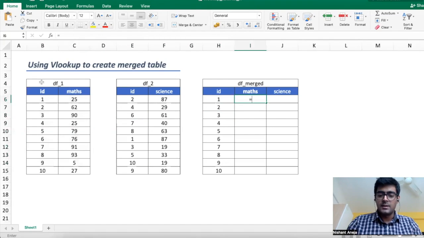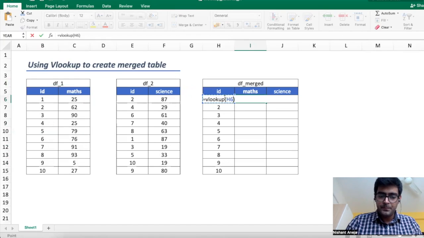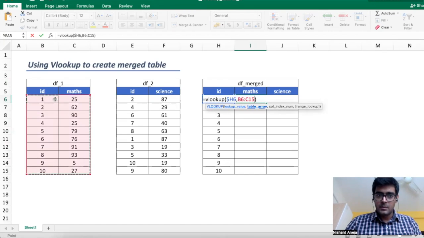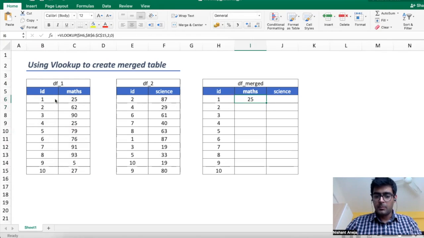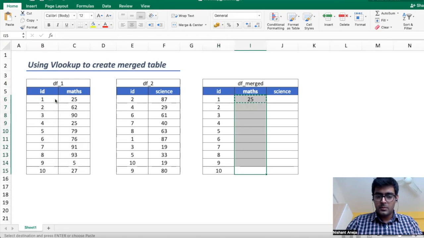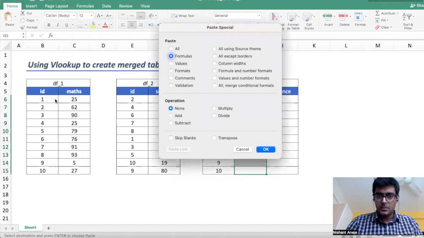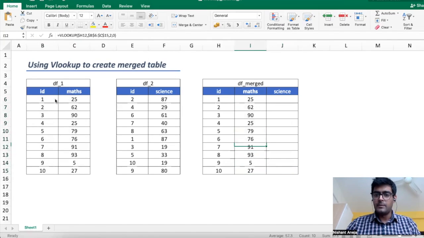So for maths, I'll just type VLOOKUP and I'll look up this ID. I'll have to look up in this table, into the second column, and boom. And here we have the mathematics numbers. So what I've basically done is I've looked up ID 1 in this table and pulled in the value corresponding to that ID on the right hand side.